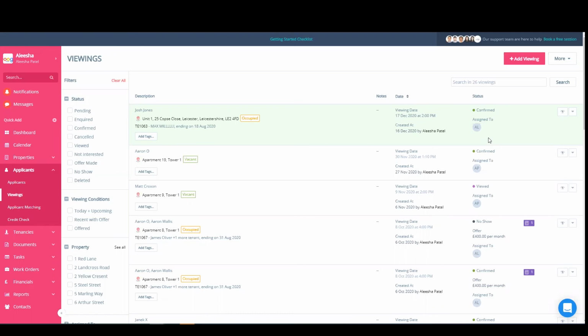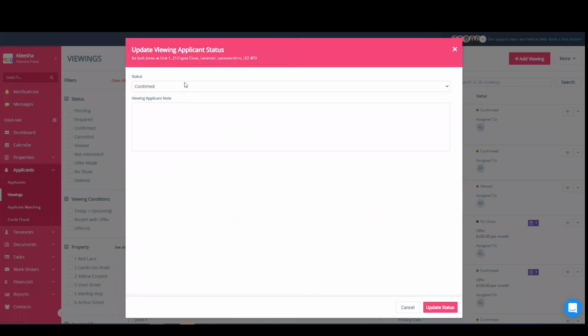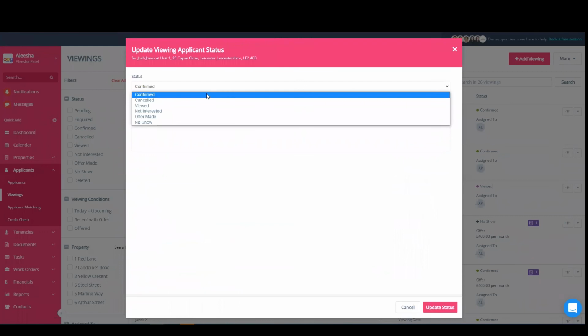Once the viewing has taken place, you can then update the status to reflect what happened. To do that, you just click on the drop down arrow here and update the status of the viewing to reflect the outcome. Again, your automation can be set up to send off emails, notifications, text messages, whatever you need in relation to the outcome of that as well. So that has essentially covered applicants and viewings.